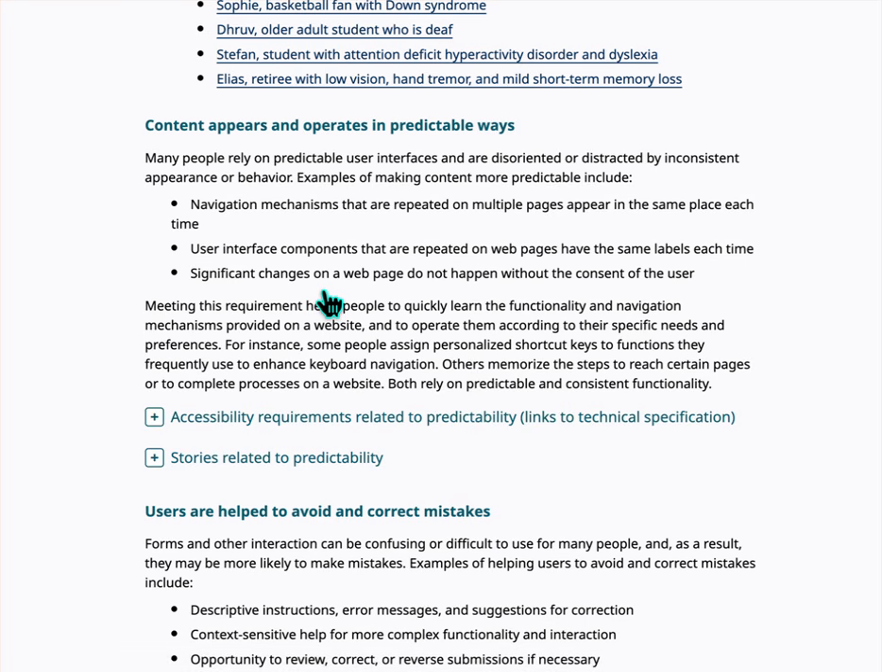That's one example. User interface components, like if you have repeated components on the pages, must have the same labels every time. So if you have, for example, a sitemap on the main page in the footer, it's called sitemap there, but on the next page you call it something else. It makes no sense. So all of the components that are on the page must have the same labels if they are being repeated on multiple pages, right? That's important.